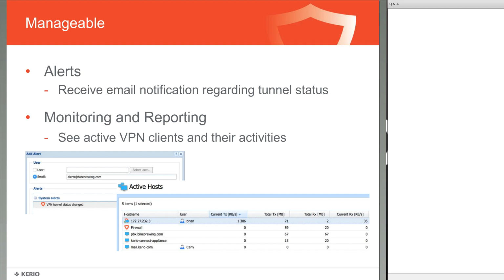Activities that users commit over VPN, like accessing the internet through the VPN connection, all of that would be accumulated towards their statistics. But as well, you can see that in real time under the active hosts, as you can see from the screenshot there. I captured a screenshot of myself connected remotely, and you'll see I'm downloading some data, and you can see the real-time transfer of that. So getting real-time activity monitoring or historical data over VPN activity is a pretty significant management component of virtual private networking in Kerio Control.